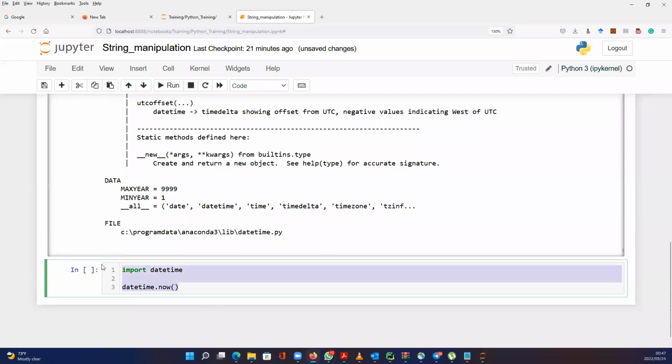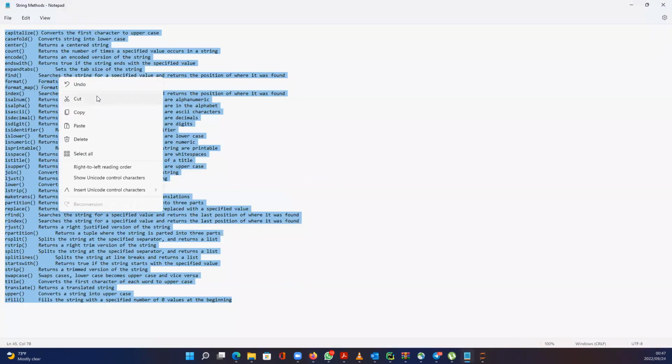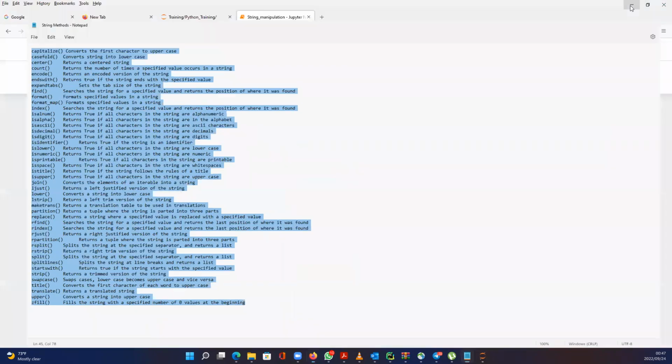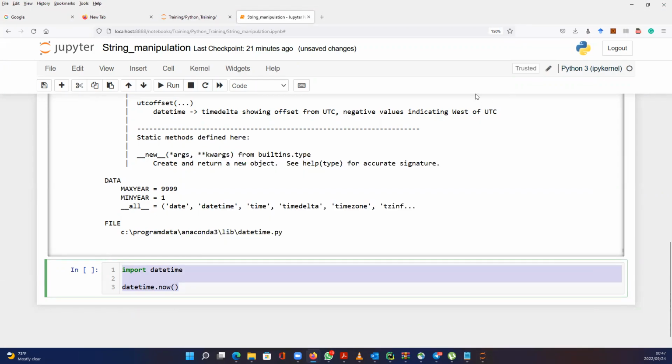Okay, so what we need to do today is basically string manipulation. Python has some built-in methods that you can use on strings. Those built-in methods, I think I gave them to you earlier, so I'm just going to copy them here.